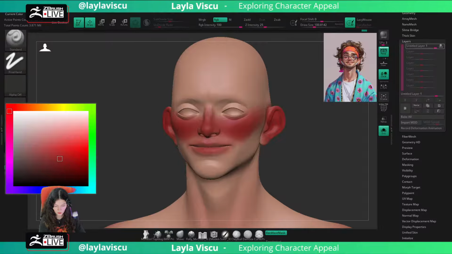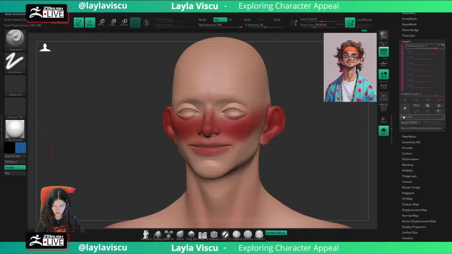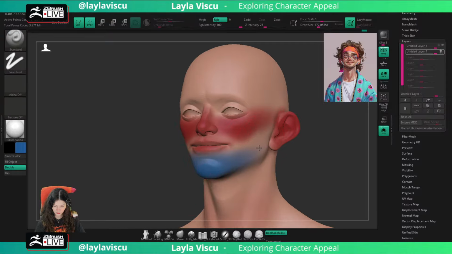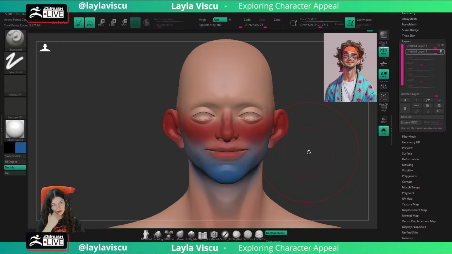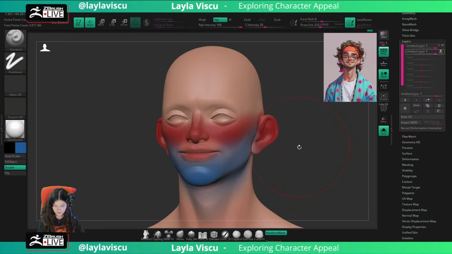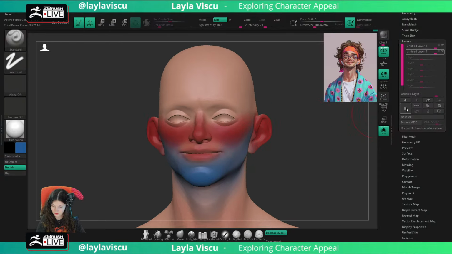Now blue. We can call it red, and then we can go in with the blue here. Because men shave a lot, and it kind of creates this grayish, bluish tint. If you guys are confused as to what she is doing, it's color zones of the face.